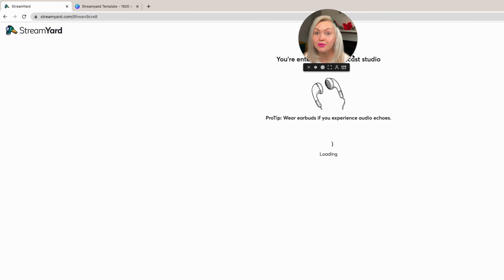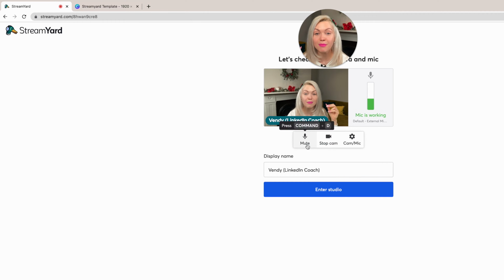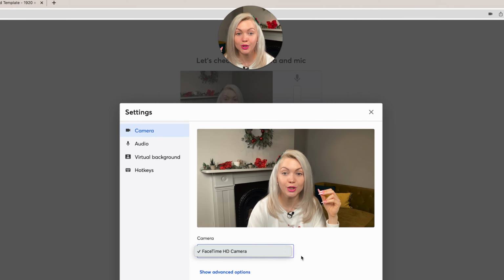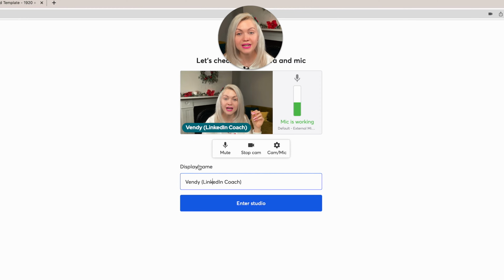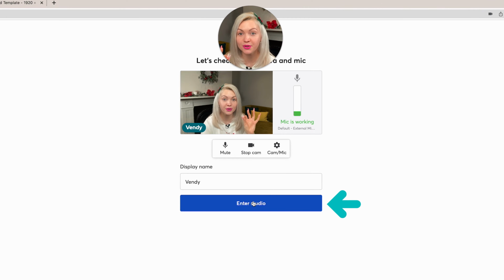And then there are a couple of things we're going to have to do. So first things first, you can check your mic, you can check your cam, and you can check the settings here. If maybe you have a different camera you want to switch, different audios, speakers that you want to switch, you do all of this here. And then you can have a display name. So I could just remove this and say, I just want to display Vendy, okay? And then I click Enter Studio.